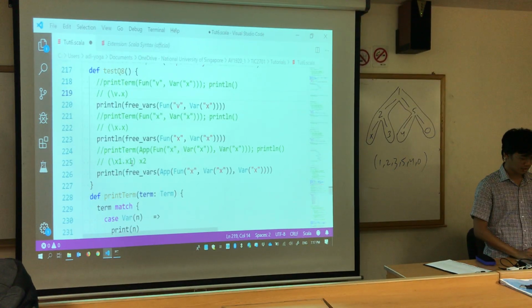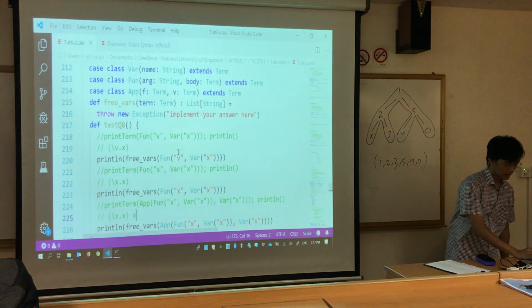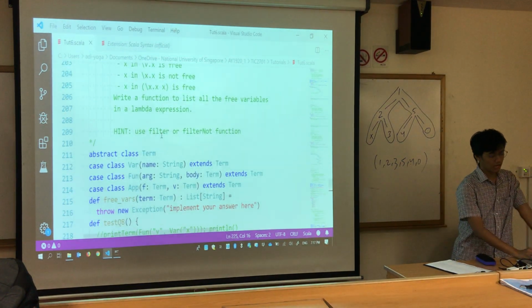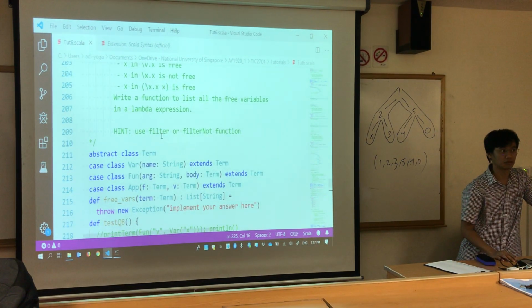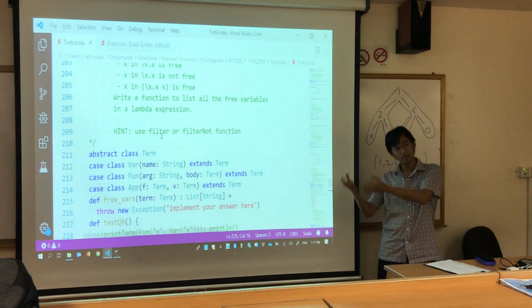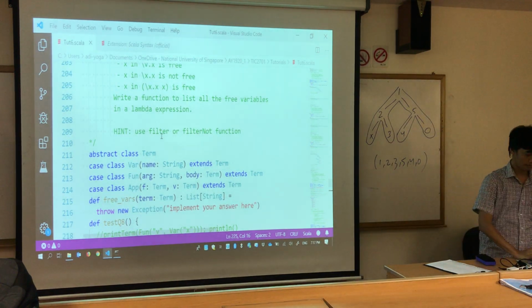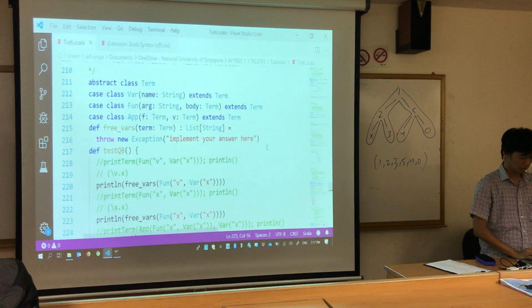Okay. If I give this, I should get x again. And there's a hint. Use either filter or filter not function. So if you have a list, you can filter out the elements in the list based on a certain property. So that's what we're going to do.